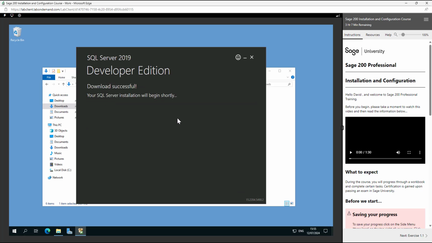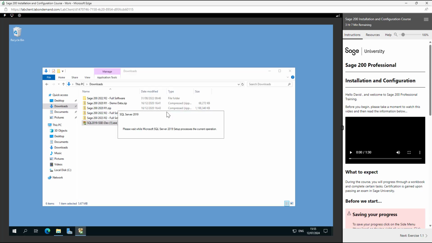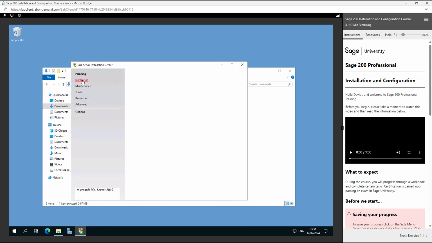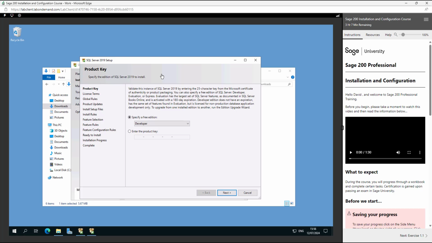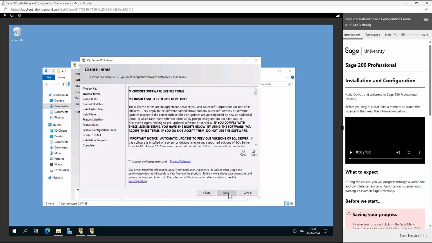Select Installation from the left-hand panel, then New SQL Server Standalone Installation, or Add Features to an existing installation from the right. Click through the wizard until you get to the Product Key section. Enter your product key and accept the terms and conditions, and then click on Next.